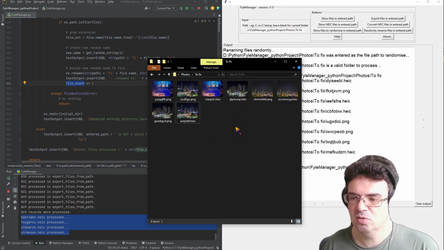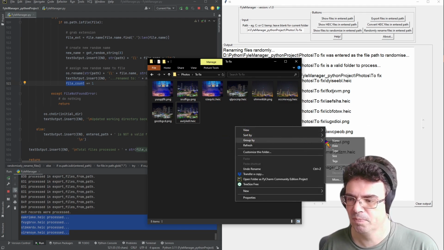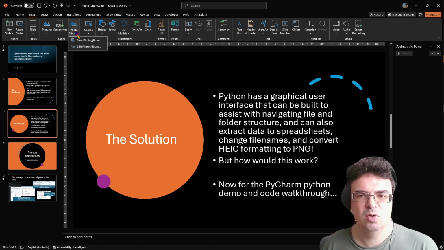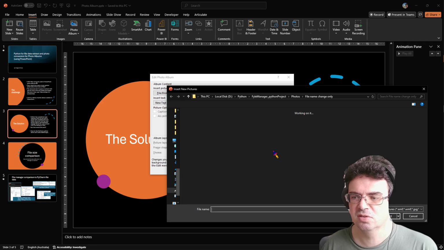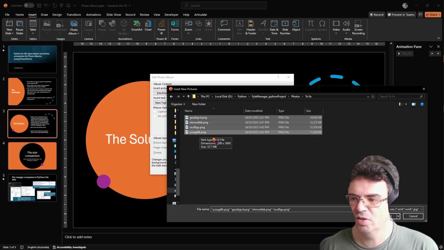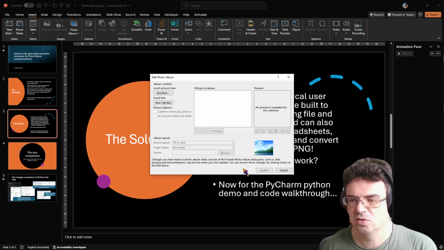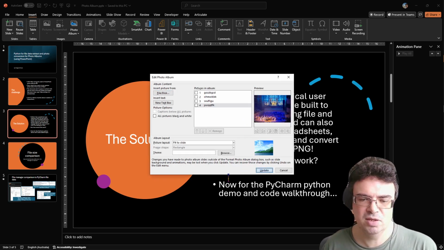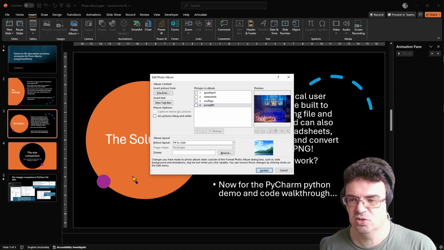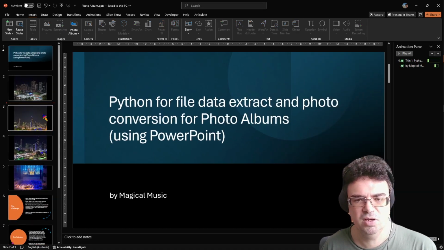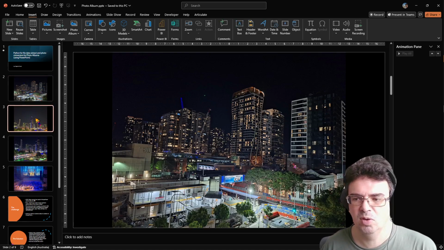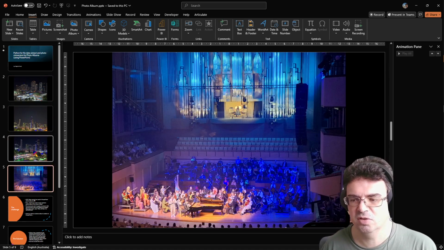So now, if I was to sort by type, we're going to insert photo album, edit photo album, check files disk. There we are, there's the 4 PNG. Notice that it doesn't even show the HEIC files in there, even though we were just looking at them. We insert those, and away we go. So we can update the current file that we're in with the extra photos. And there they are. We now have a photo album with the PNG files converted.